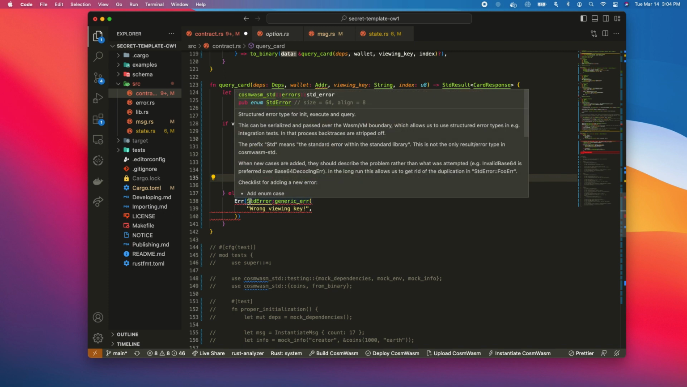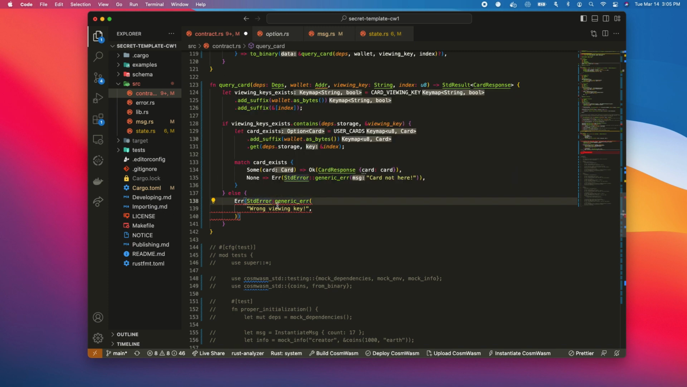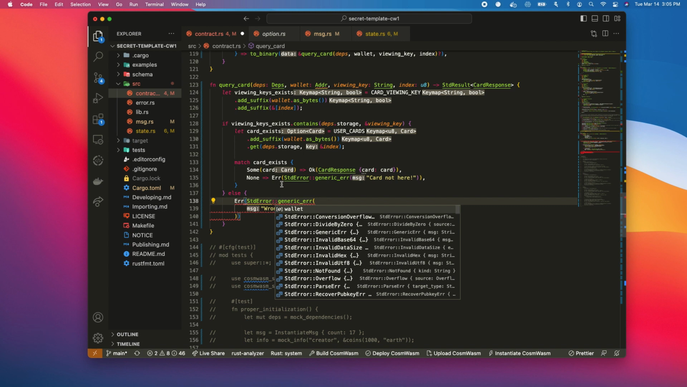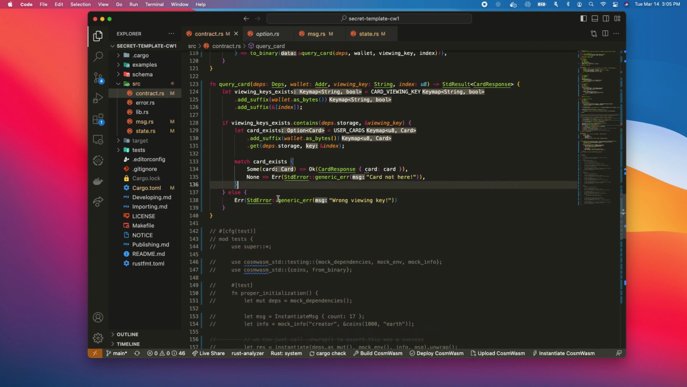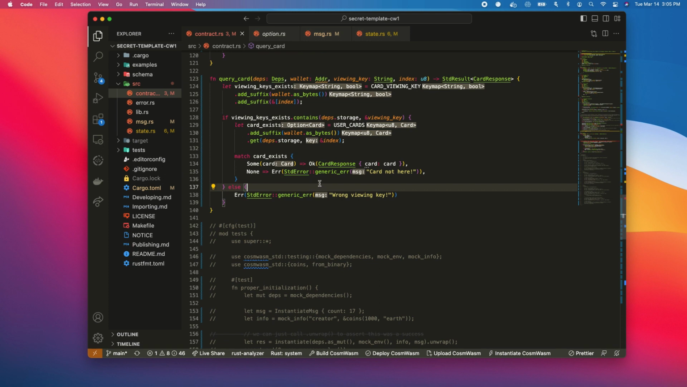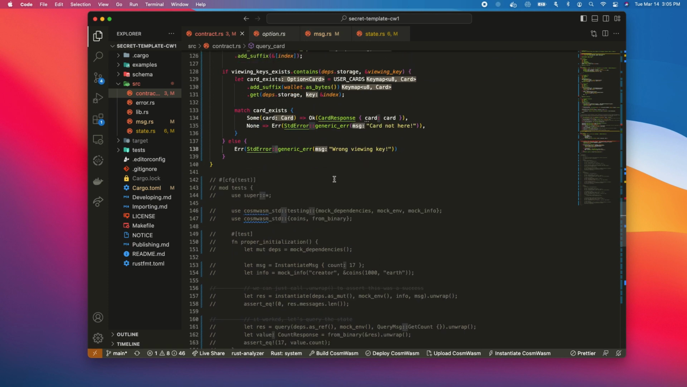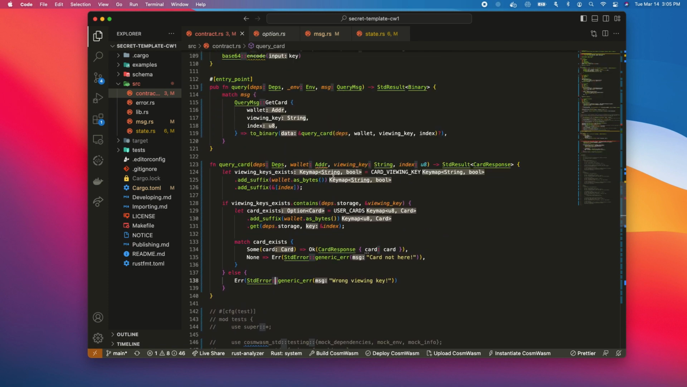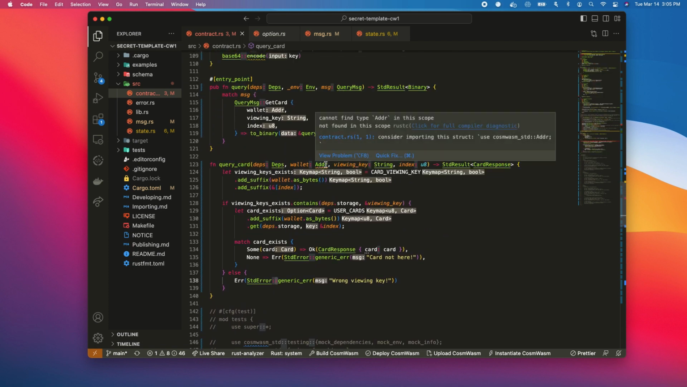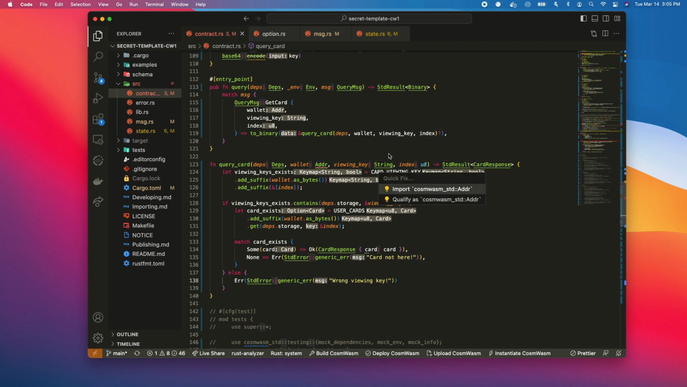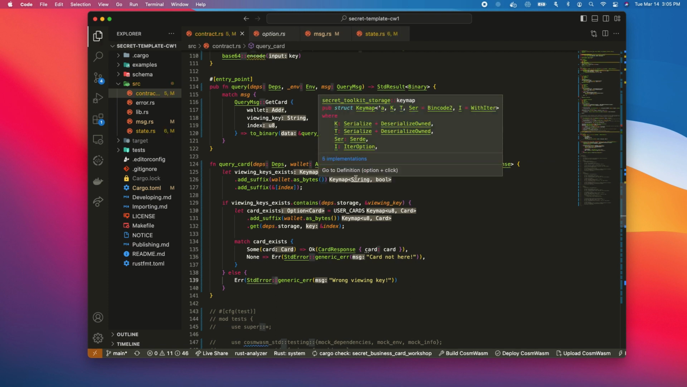Else, throw an error. So it's just literally, I think, is that it? Okay. Yeah, so that's the beautiful thing about Rust, right? It tells you every little thing. Wallet. Okay, so again, this is just saying we don't have this crate imported for address. We imported it into our state earlier, I think, or into message, but we didn't import it into contract. Import that.